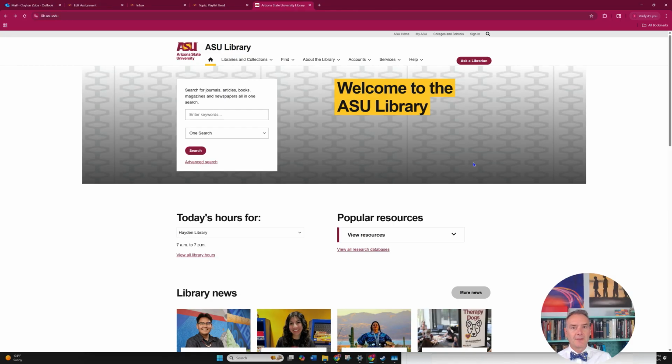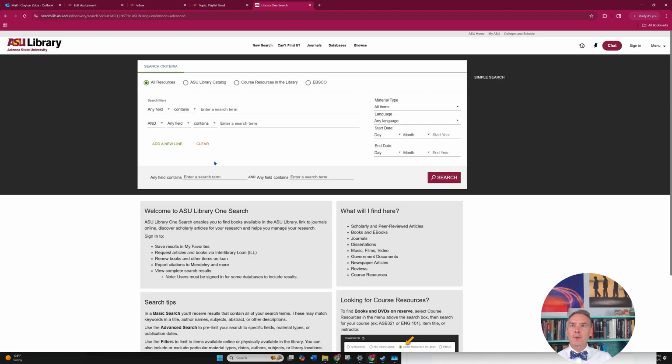Okay, so you're going to be tempted to use this one search. Or you might click Advanced Search and you're going to be tempted to use EBSCO. Both of these are wrong because it's too wide of a field. You need to narrow it to English studies. So here's what you do.